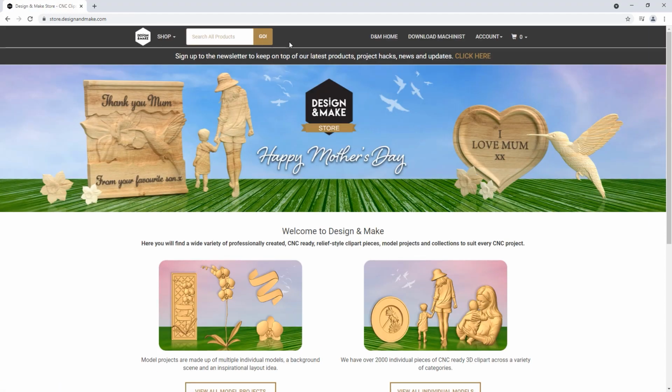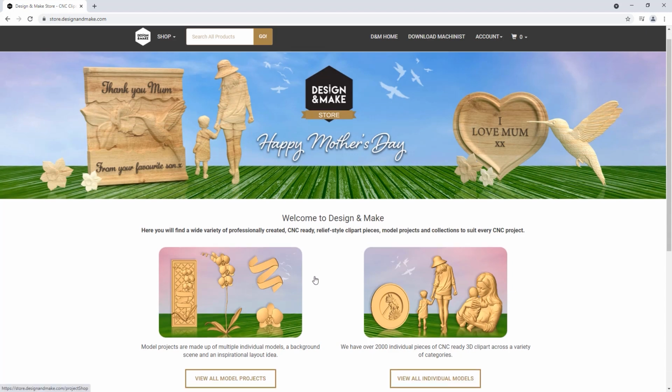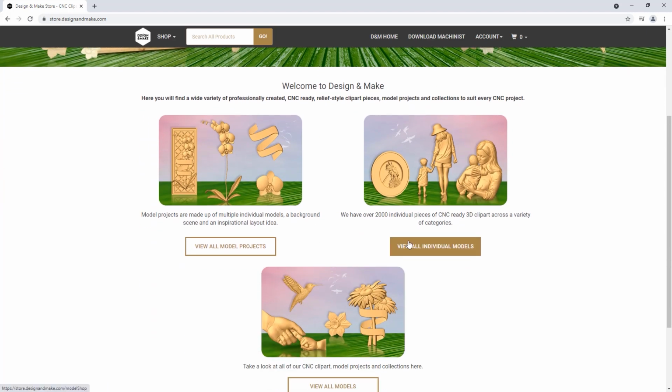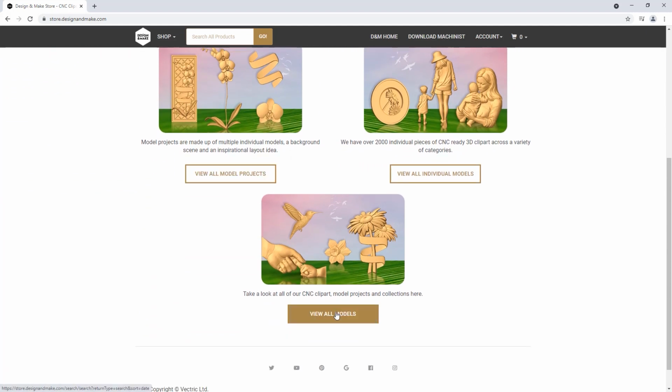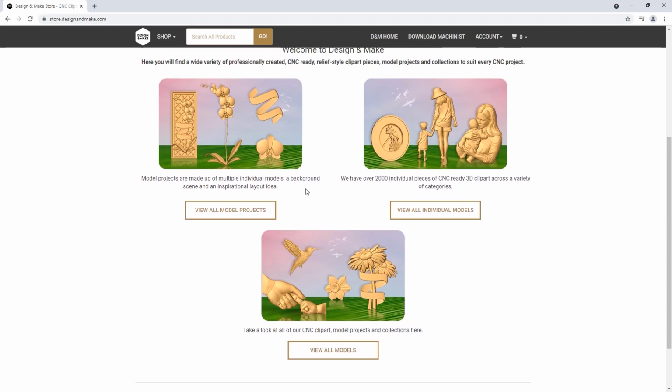When you arrive in our Design and Make store, you have a couple of different things you can do straight away. If you know exactly what you're looking for, you can just search the store and we'll give you all the results that match your search. You can have a browse through our individual model shop. You can have a browse through our project shop, or you can go ahead and view our whole line of products. In this case, we're going to take a look at our project shop, but I do encourage you to come back when you have some time and take a browse through our individual model shop.